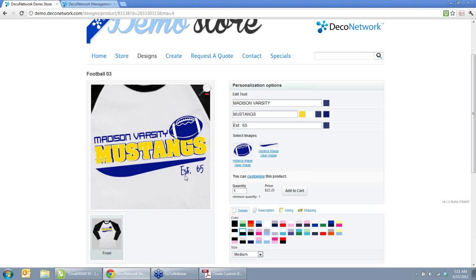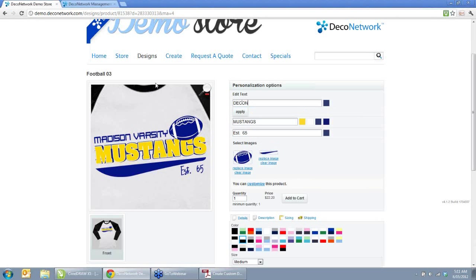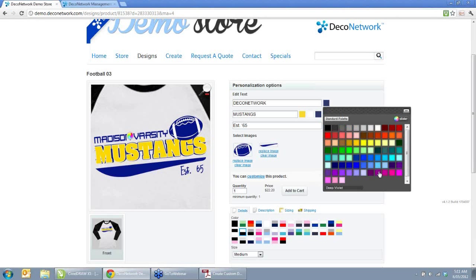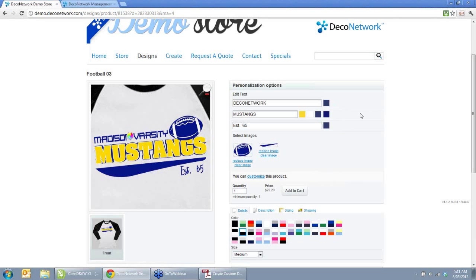So let's say I'm doing a sports shirt for the DecoNetwork football team. We have an indoor football team. We want to get a series of shirts printed. So all the text has automatically been extracted from that rich CorelDRAW digital art solutions template. So I just have to go through and modify the text that I want. And of course, we are the DecoNetwork team. And if I want, I can change the color and choose a new color for my color palette, but I'm happy with the color as is.